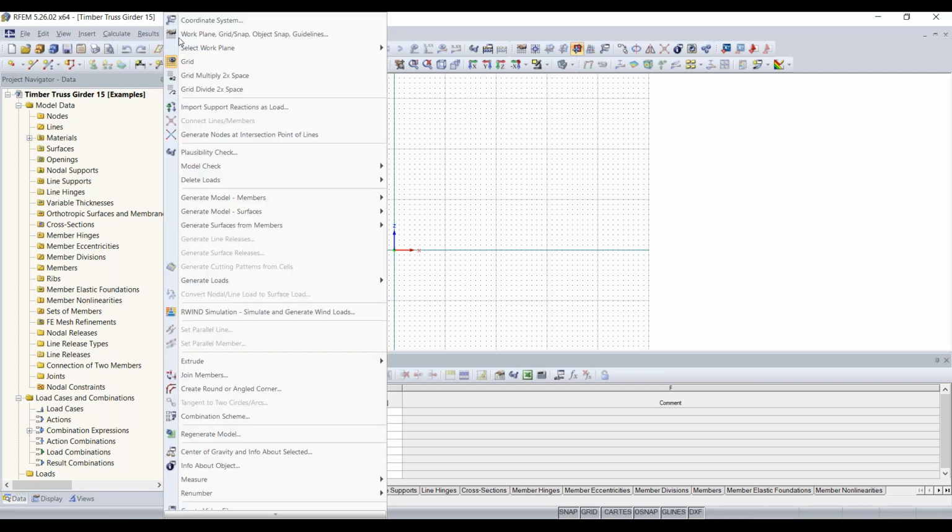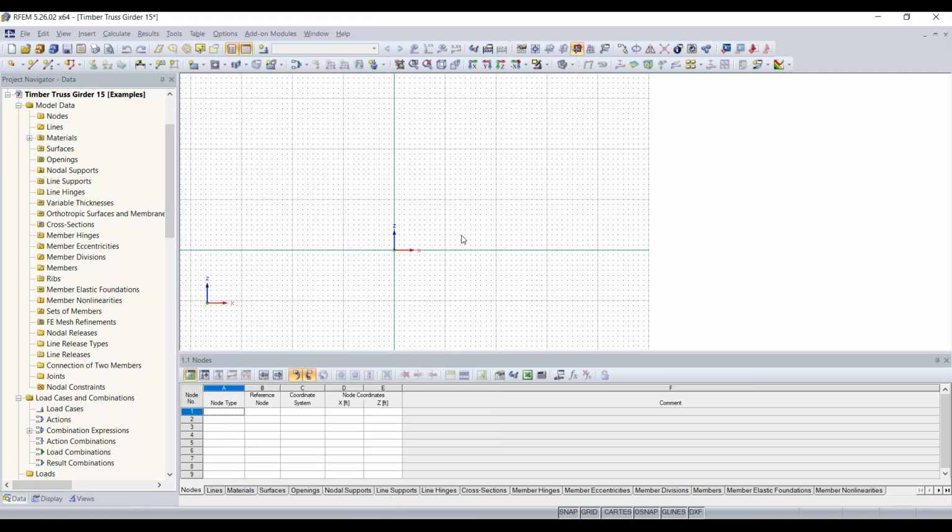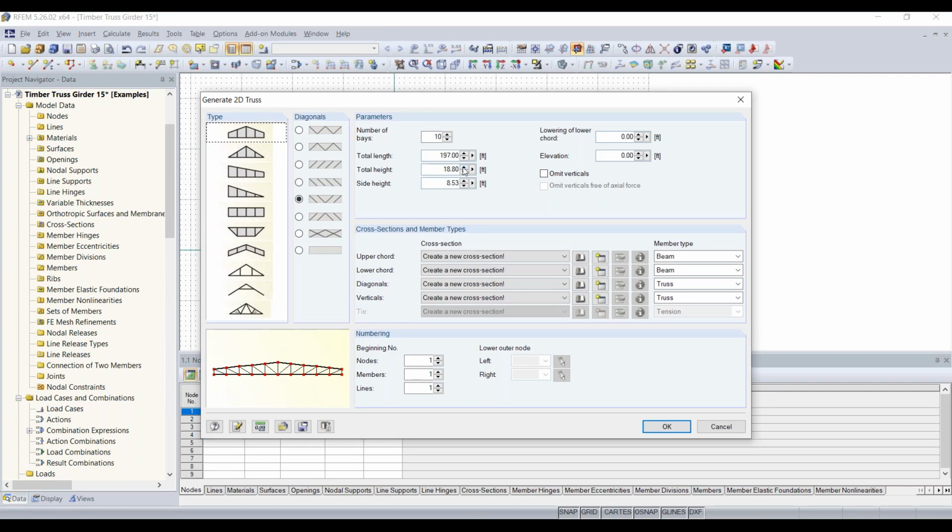If we go up here to tools, and then go to generate model members, you can see we have a couple of options for generating different models like 2D frames, tapered 2D frames. The tool we're interested in for modeling this truss is 2D truss. Once this tool opens up, we have a couple of different truss types to choose from. We are just going to be focusing on this first truss type.